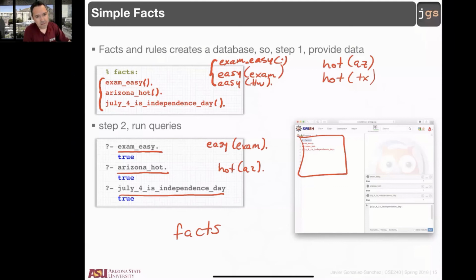What is the difference between a fact and a query? The place in which you put that statement. If you put the statement here, you are giving information. Exam easy. Information, because it's here. Arizona hot. Information, because it's here. If you put exactly the same here, that fact, the same line, becomes a question just because it's in a different place.